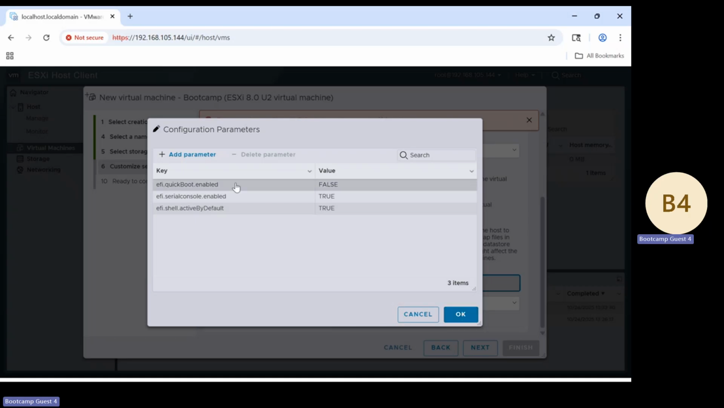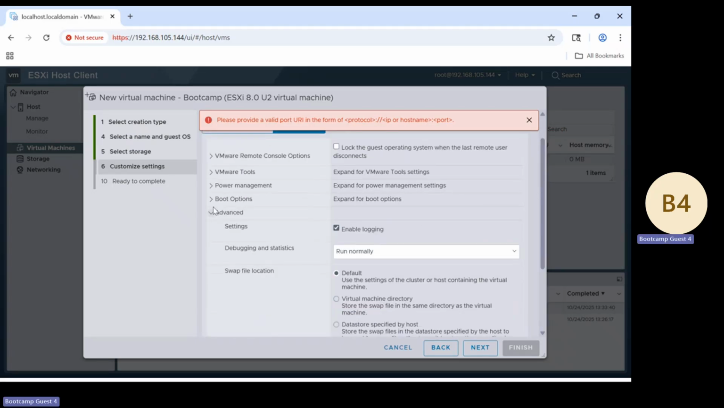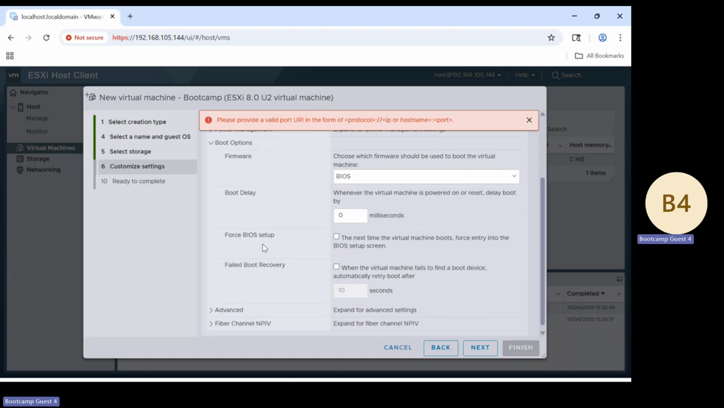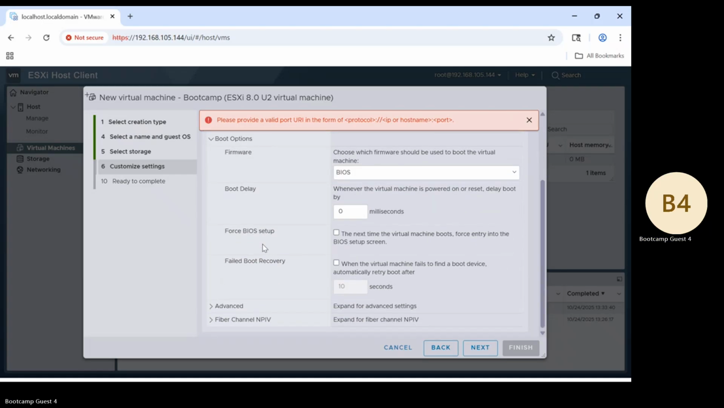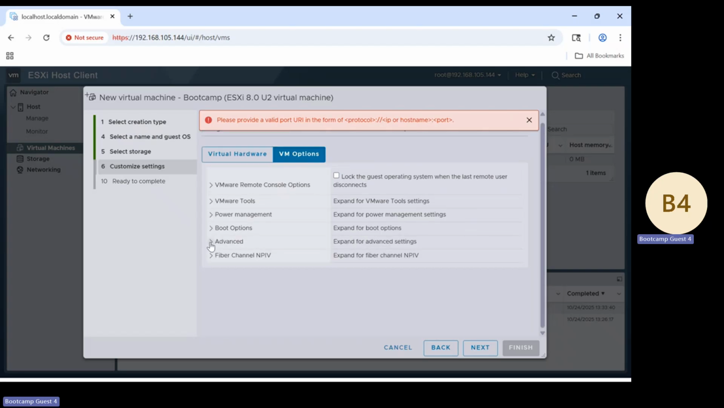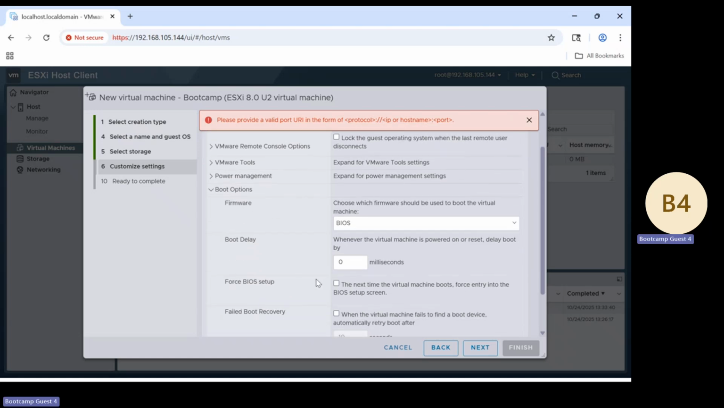Okay. Hopefully you got those in. I hit OK. And now I'm going to unclick this advanced, and we're going to head to boot options. So we went from advanced, unchecked it. We're now in boot options. And all we're going to do is click this force BIOS setup right here. Check that in.